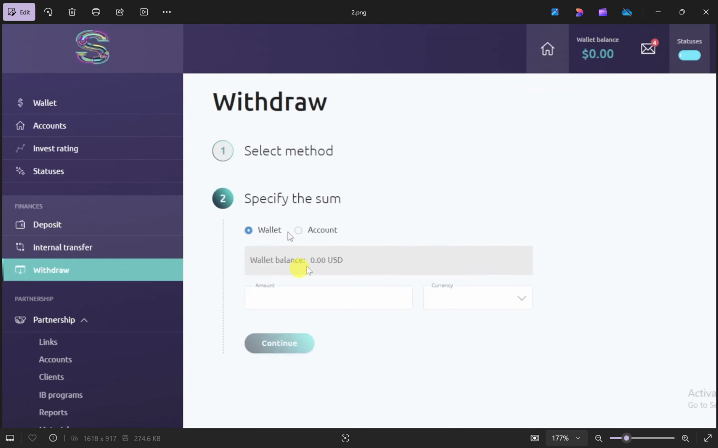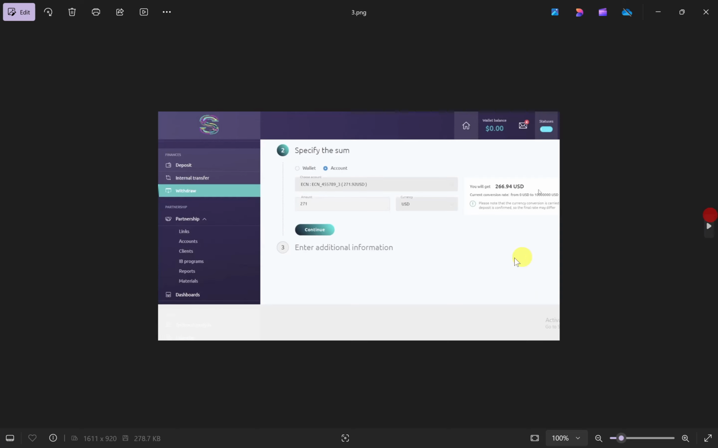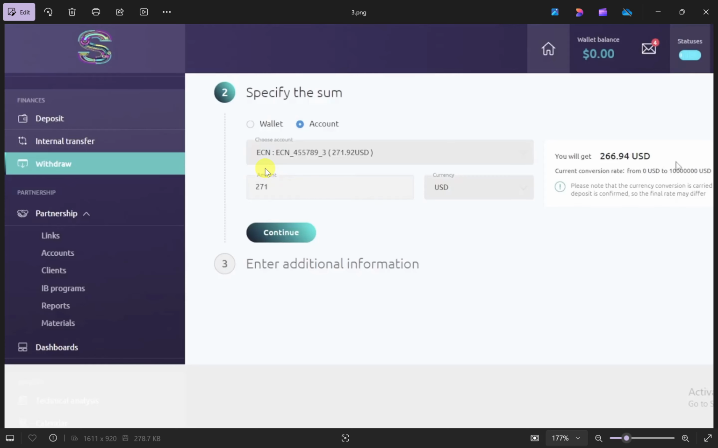Now on this next option you have to enter the amount that you want to withdraw. You can also specify the account that you want to withdraw your money from. You can use your wallet with a specific account. So simply do that and then enter the amount. You can also select your currency and then click on this continue button. Now once you do that, you have to click on this continue button.